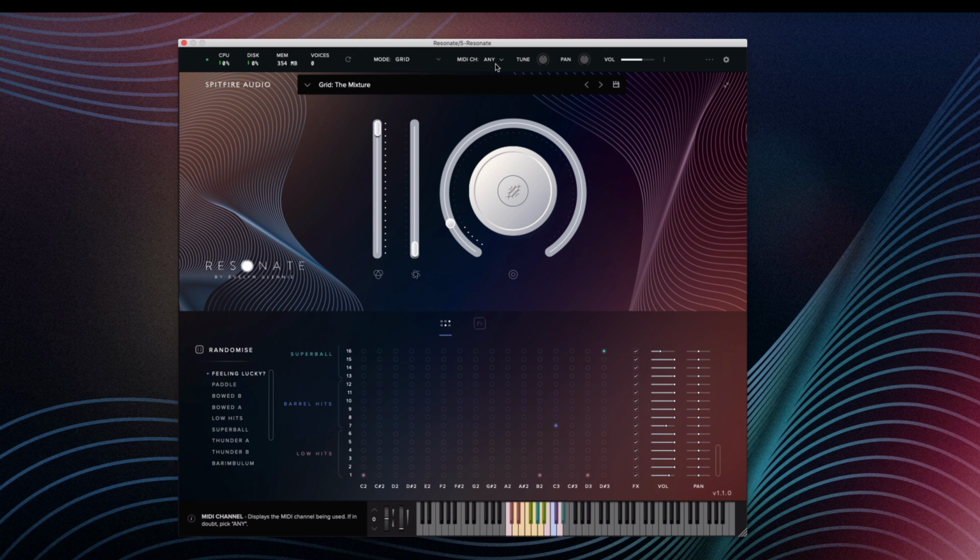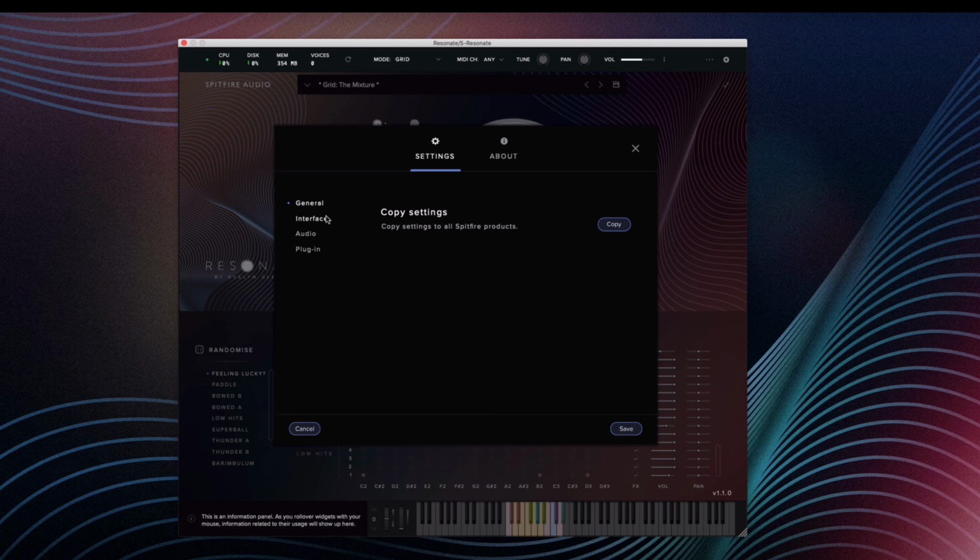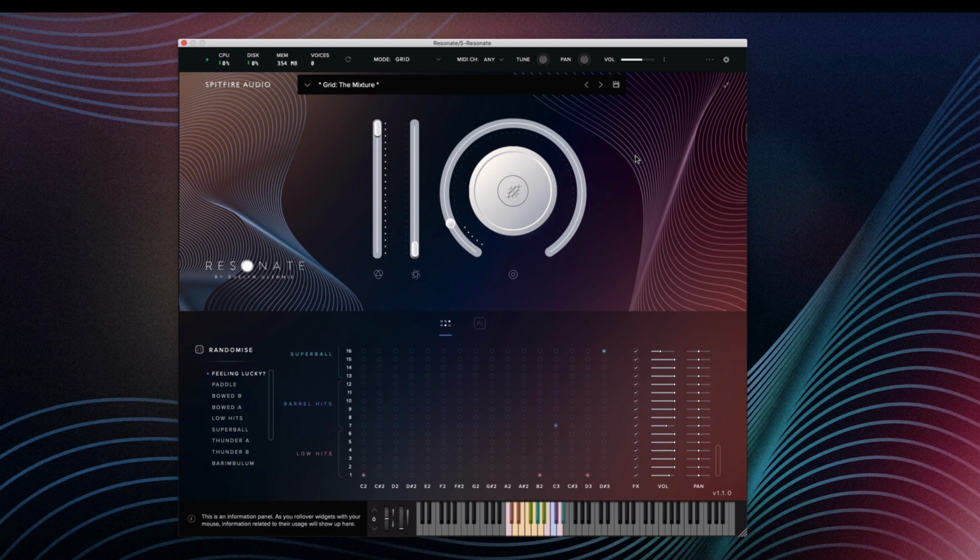Next, we have the MIDI channel selector. This defaults to any, but you can choose a specific channel for this plugin using the drop-down. Next are the tuning and panning controls, as well as the master volume control for the output of the plugin. Next along we have the two settings for the library. Under the ellipsis we have the settings that will be applied on a per patch basis, and under the cogwheel, the global settings that will be applied to the entire library. More information on these settings can be found in the user manual.